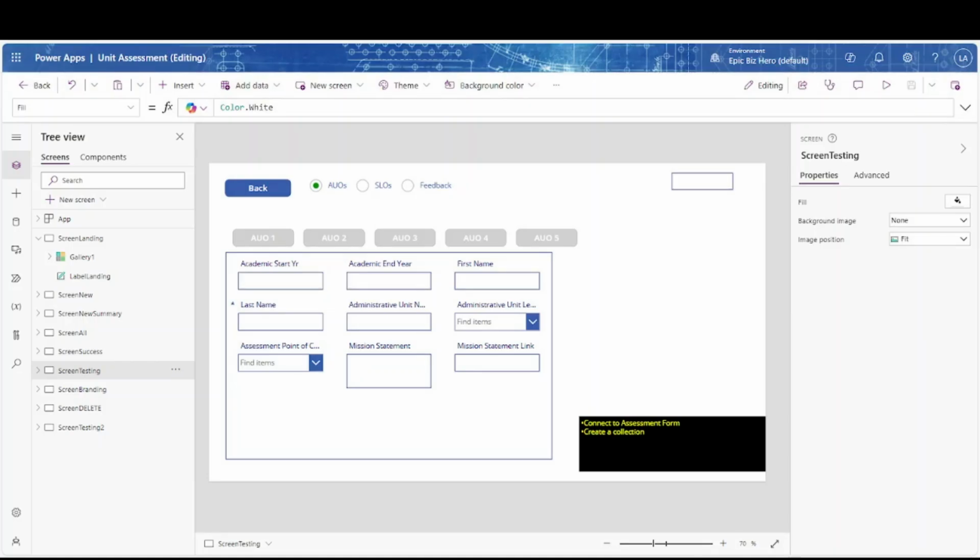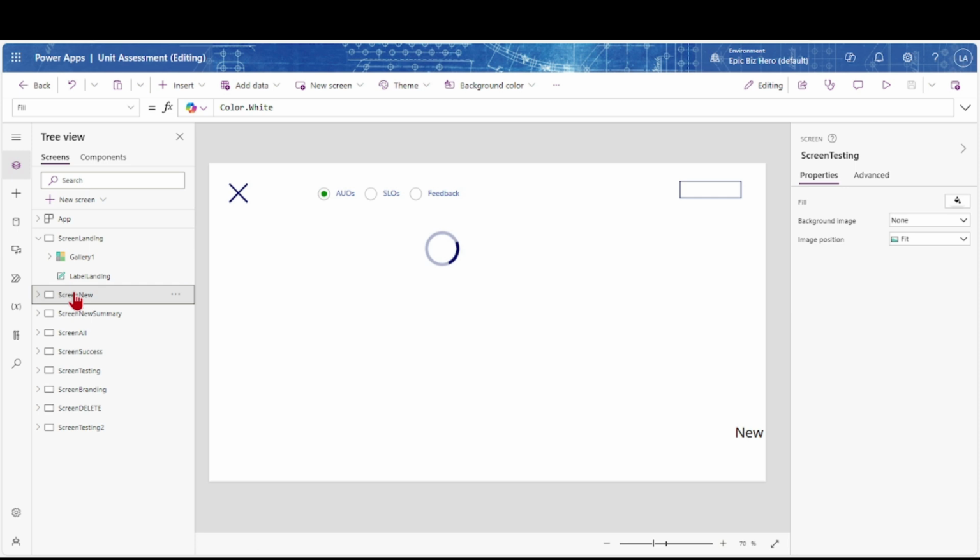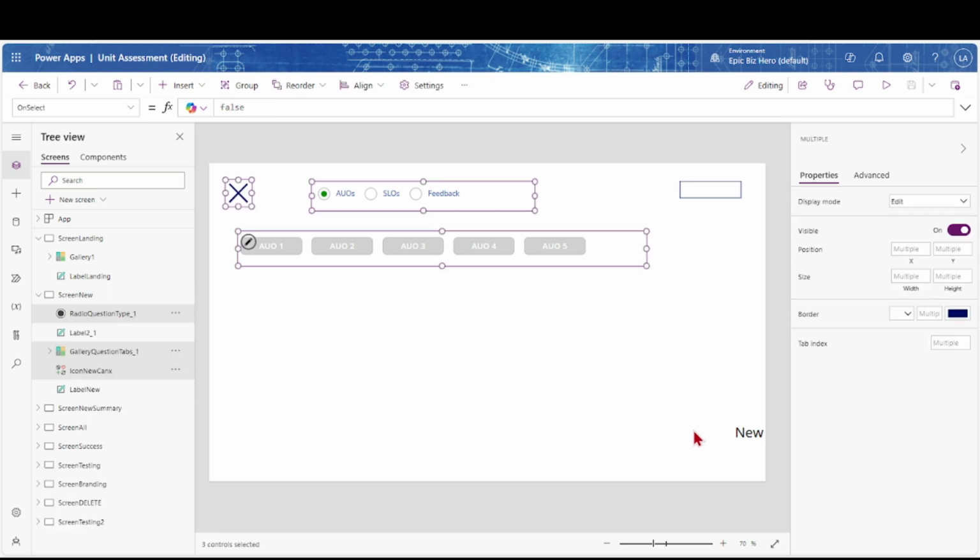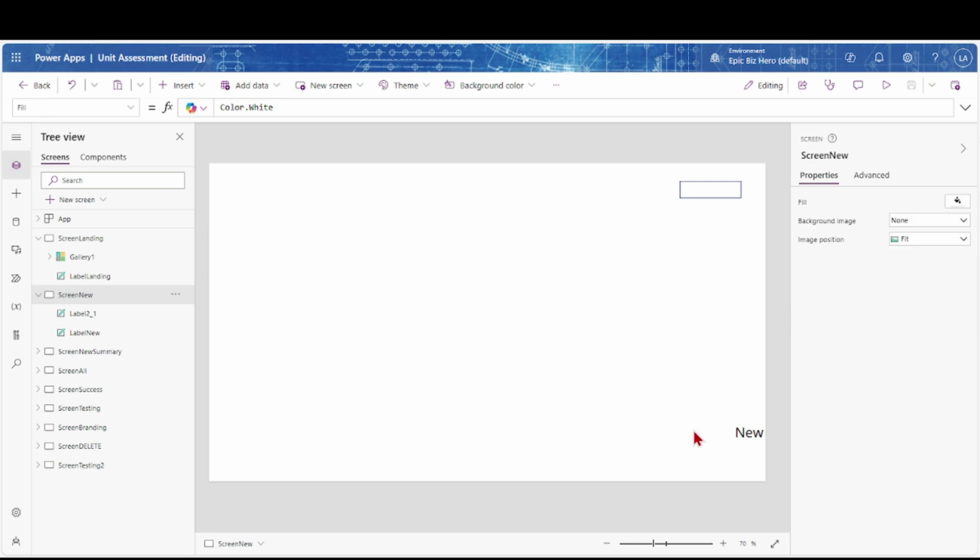Continuing where we left off, we need to adjust the fields for a better user experience. First, before we move everything we just built to Screen New, we need to do some housekeeping. Go to Screen New and click on any blank space on the screen. Use Ctrl-A to select everything, then delete the radio, cancel icon, and the button gallery.